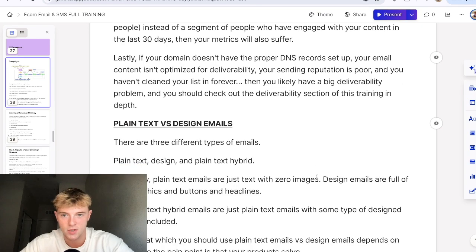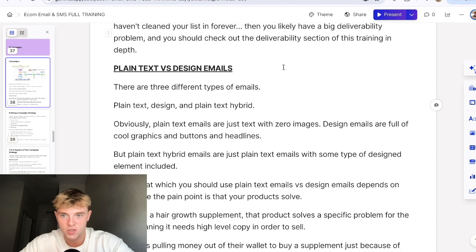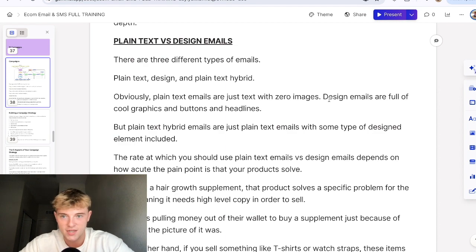All right, next aspect. That was number one, which is sending volume. Aspect number two of your campaign strategy is plain text versus design emails. There are 3 different types of emails: plain text, design, and plain text hybrid. Obviously, plain text emails are just text with 0 images. Design emails are full of cool graphics and buttons and headlines. But plain text hybrid emails are just plain text emails with some type of design element included. They're kind of like the middle ground between the two.